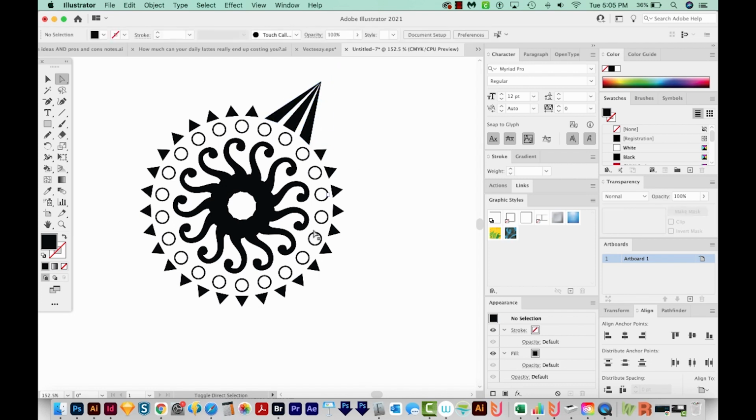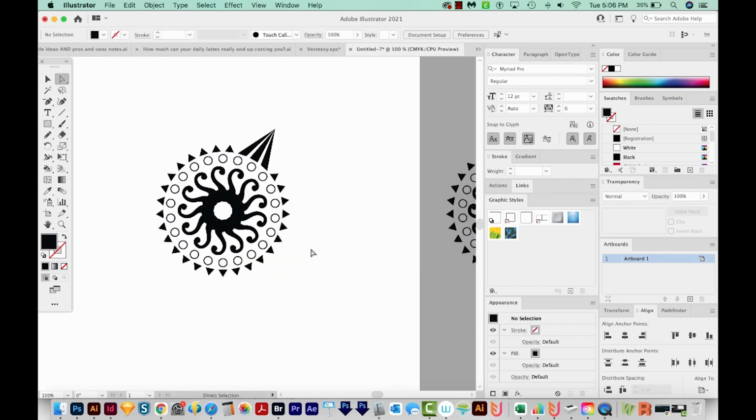So we could do something like this if we want to. So it's that easy to repeat any shape around the circle.